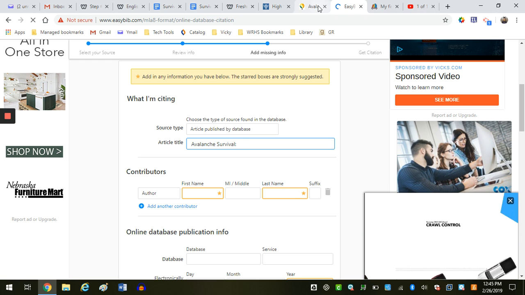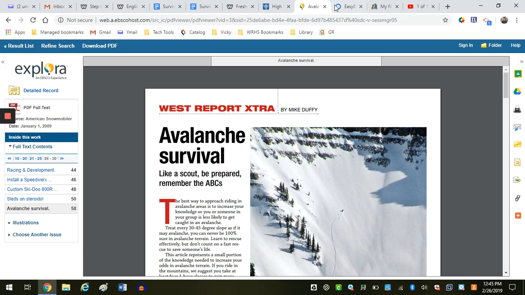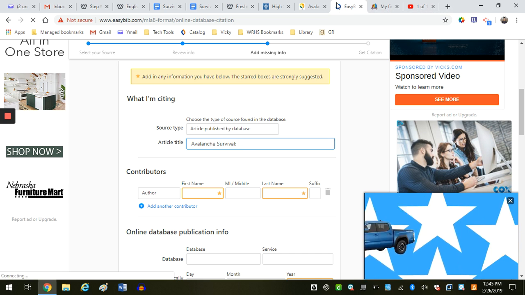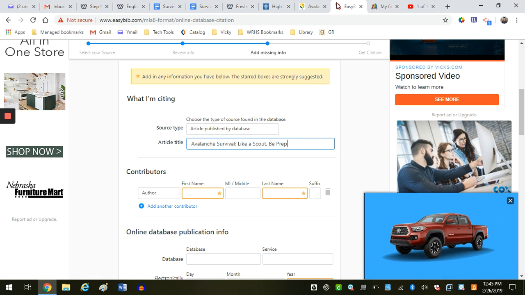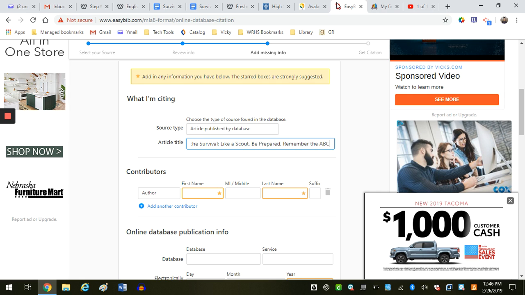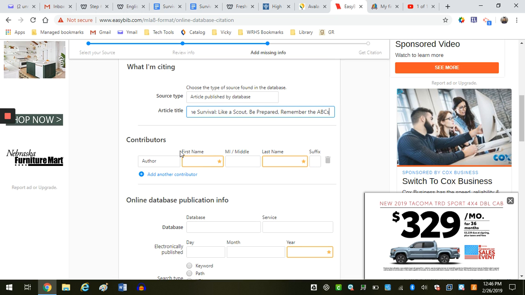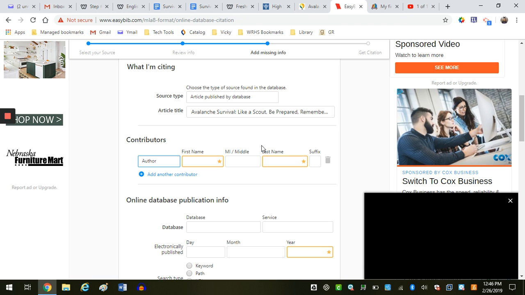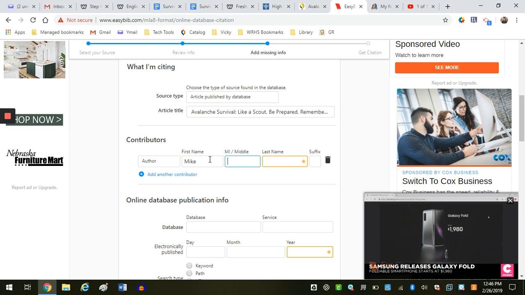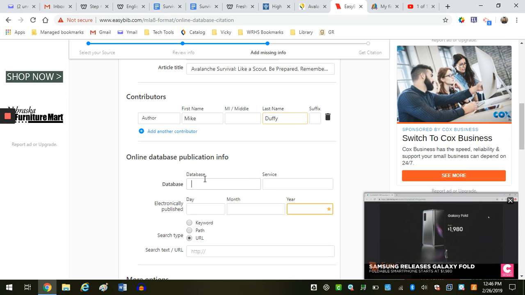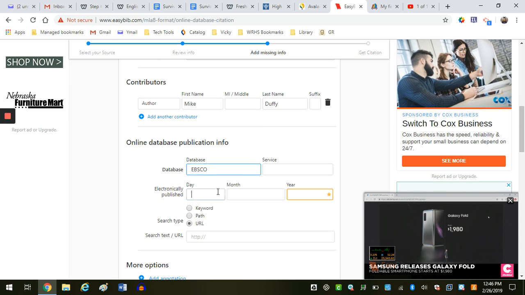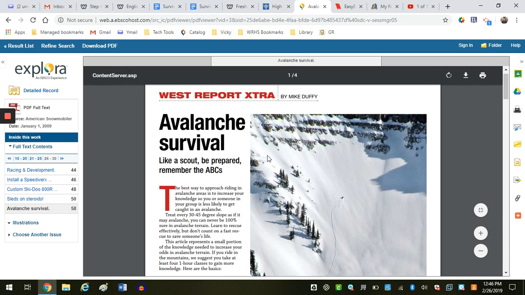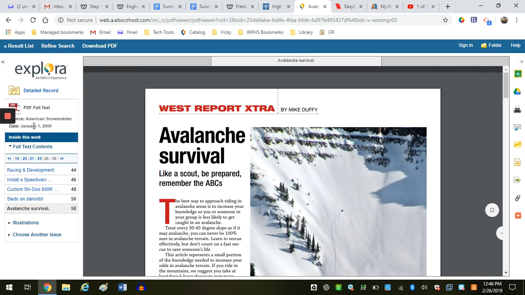Now there is a little additional title. Like a scout, be prepared, remember the ABCs. Next, I'm going to look for authors or contributors. So you can change this to author, editor, compiler, whatnot. So our author is Mike Duffy. The database was EBSCO. If there's something you don't know, just leave it empty. It was published on, over here it says January 1st, 2009.